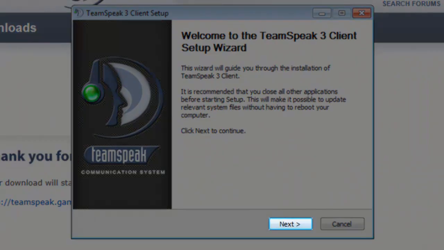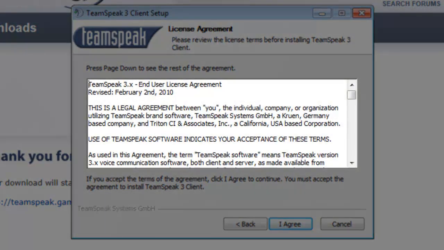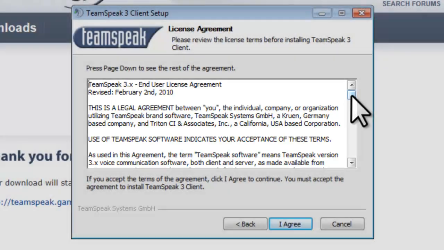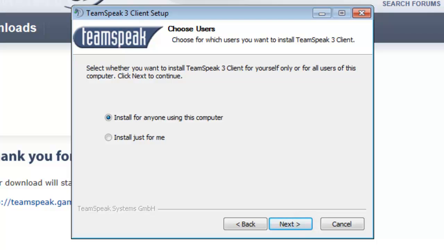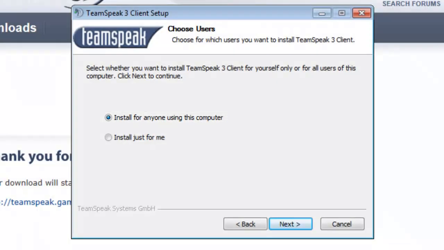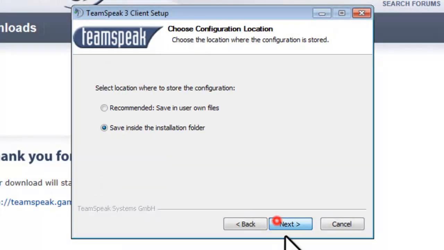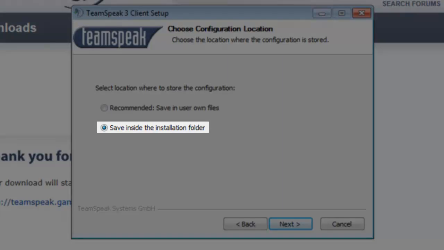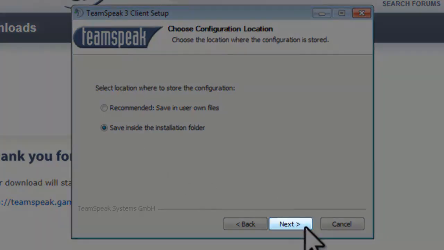On the TeamSpeak client setup window, click the Next button. On the license agreement screen, read the license agreement, and then click the I agree button. On the Choose User screen, leave Install for anyone using this computer selected, and then click the Next button. On the Choose Install Location screen, click the Next button. On the Choose Configuration Location screen, select Save inside the installation folder, and then click the Next button.